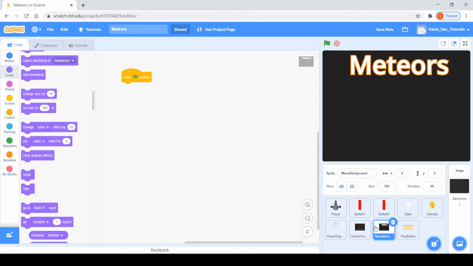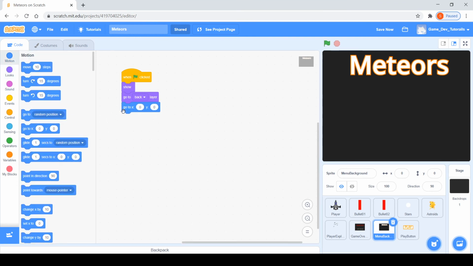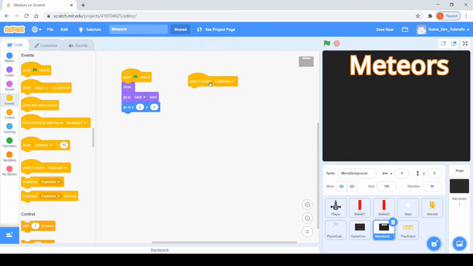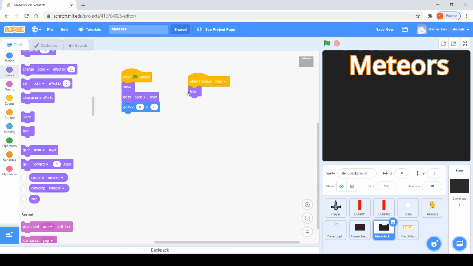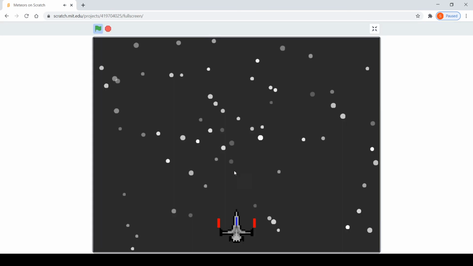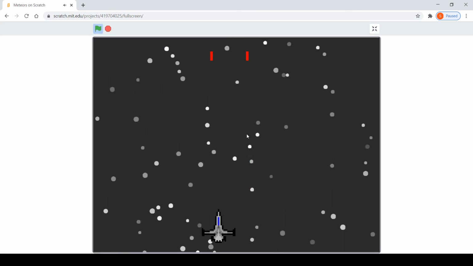Okay, so let's go into the menu background. Sprite, say show. Go to back layer, so the play button will appear in front of it. It will say go to 0, 0. Then to make it hide when we press play, it will say when I receive play, this will hide. Okay. So now if we go to full screen and press play, the actual game should start.